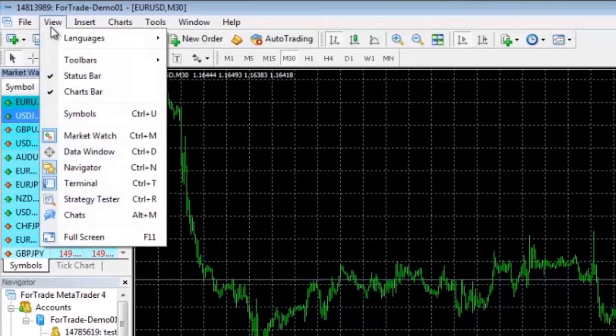In the View section, the status bar and chart bar provide you with the option to see a list of active charts in preview.